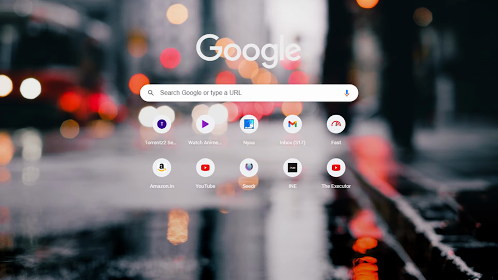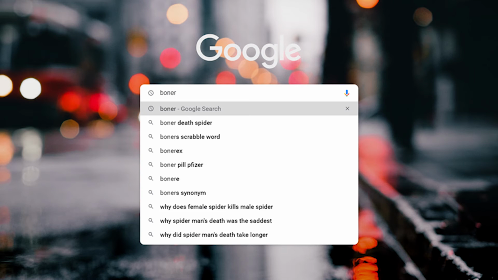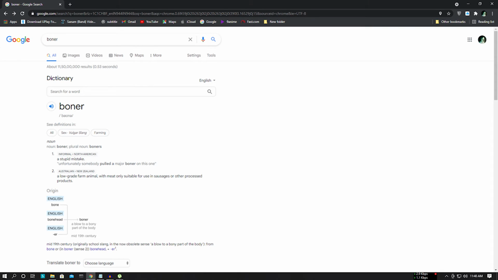Now every one of you must have used Google, right? And I'm so innocent that I don't know the meaning of boner, so I will go ahead and ask Google. And here is what Google says. And on a side note, for the people who think I am not innocent, how do you think you know the meaning? Now back to the topic.